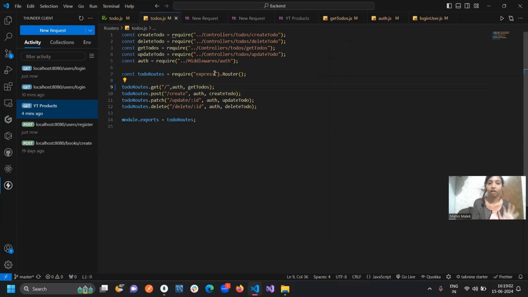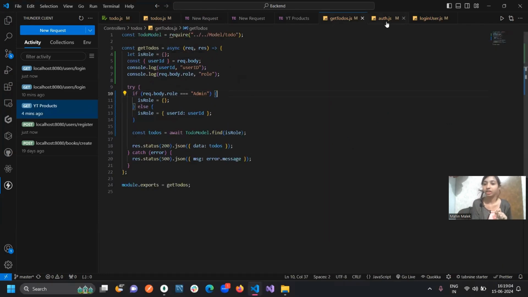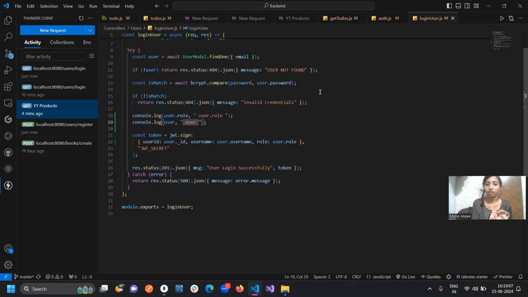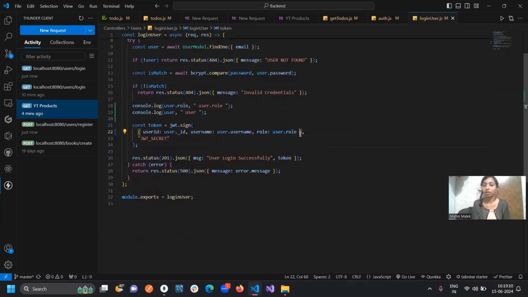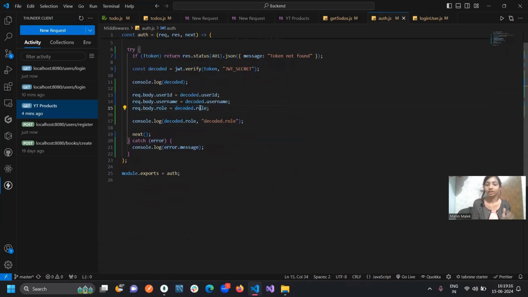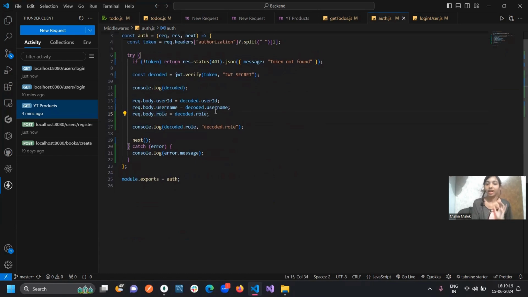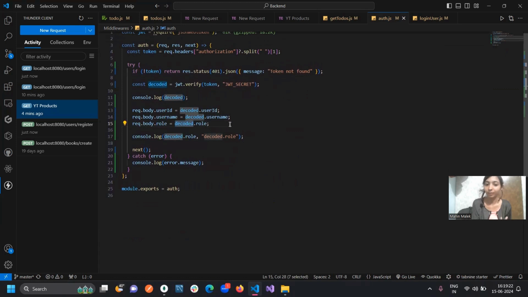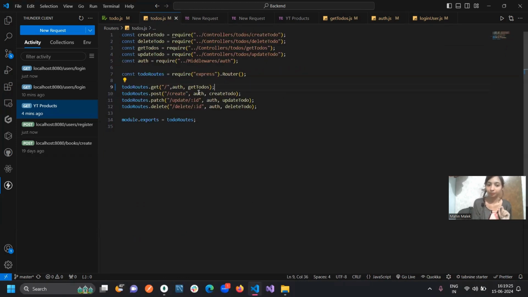Let me check again what I have done. Firstly, in the login user I have added one more payload as a role, user.role. Then in auth middleware I have just added in the body the role, whichever I am getting by decoding in the decoded message. And then in todos.js, my get to-dos was not protected, and all my role-based access control is done by auth middleware only. That's why it was not working early, because that was not using auth middleware. Now after adding this, it is working.